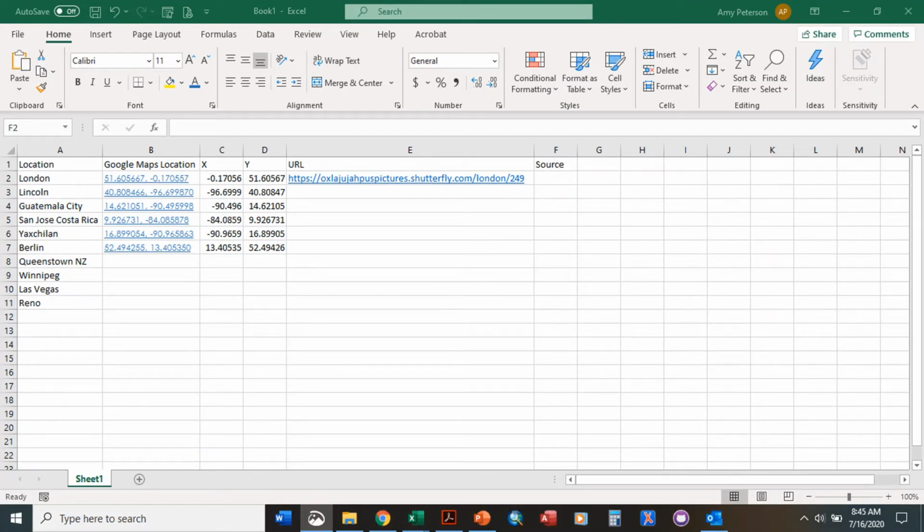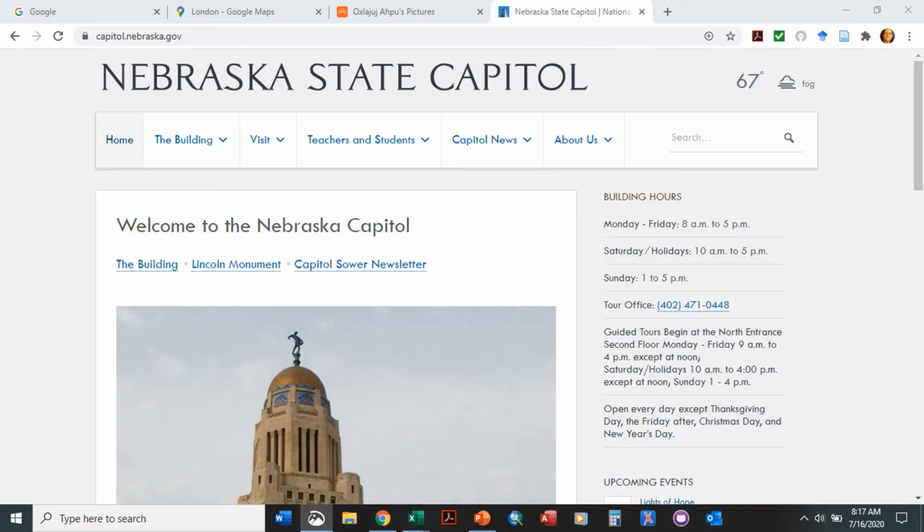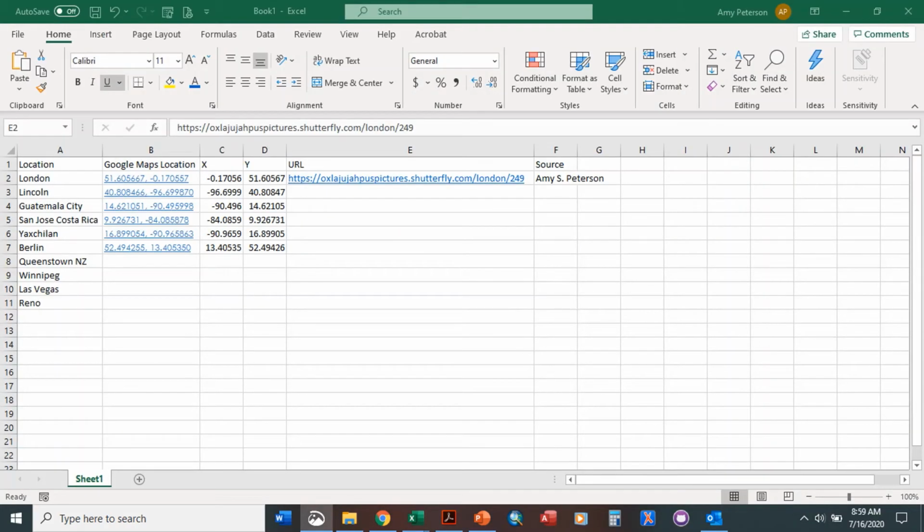Okay. Now the source. If it's your picture page, your website, your picture, you can use yourself as the source. Okay, so we'll do that. Put my name in there because it's my picture on my website. But what if you run into a site that you don't have pictures of? Like I don't have pictures of Lincoln. So I go back out to the web and I find, here's a lovely picture of the Nebraska State Capitol. So I copy that address, come back to the spreadsheet, and paste it in there.